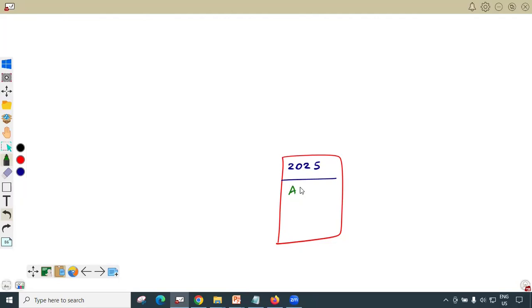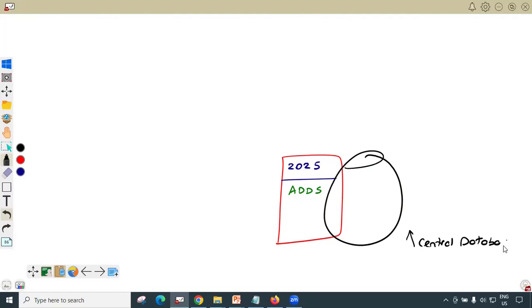Now let's try to understand this with an example. What is done in the company? We take a Windows server, with a Windows Server operating system like 2025, and then we install a service known as the Active Directory Domain Service. And we get a central database. In this central database, all the company's employees are created. User 1, user 2, all company employees are created here.